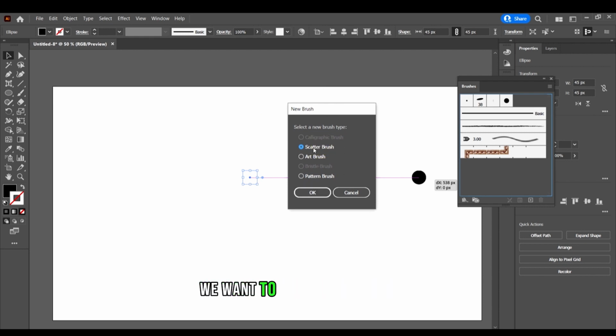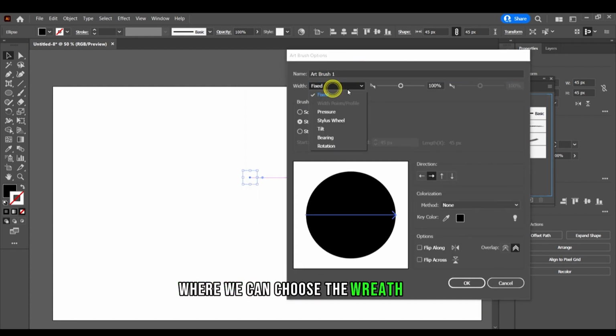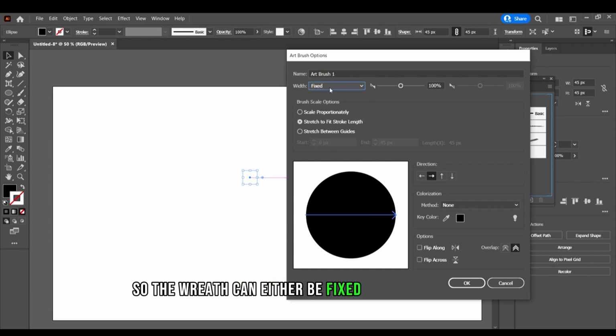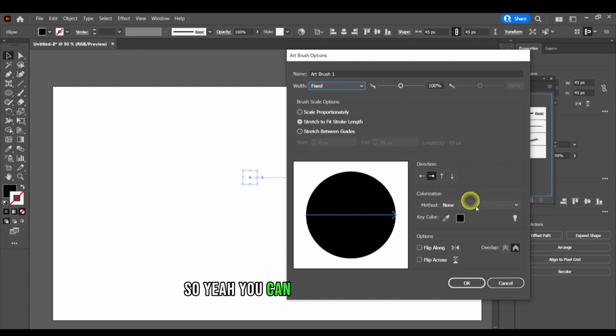Okay, let's say we want to create an art brush. We'll then see options here where we can choose the width. The width can either be fixed or based on pressure when you're using a pressure pen, a drawing tablet. So this will come in handy, and we have other ones here. We have the rotation, so the width will be based on the rotation. We can also leave it at fixed. We have brush scale options: scale proportionately, scale to fit stroke length, and scale between guides. You can just come and check these options and see what they do.